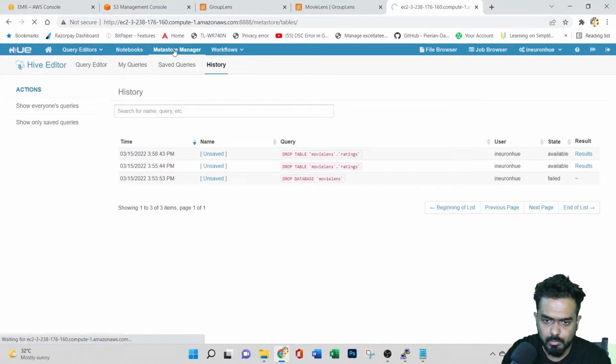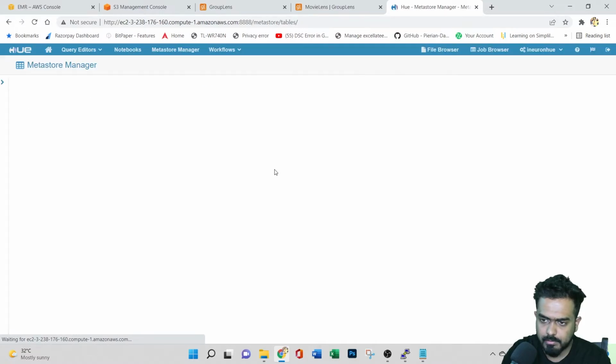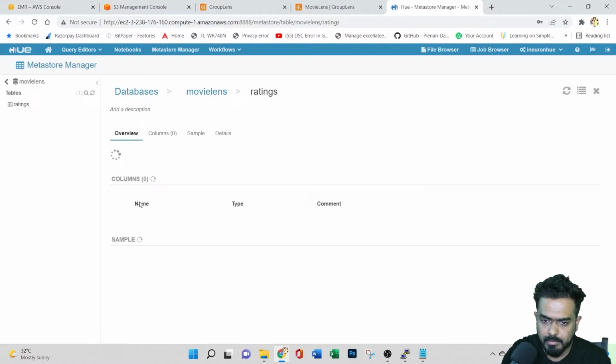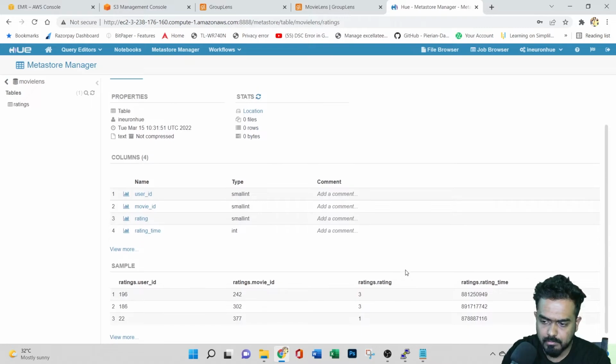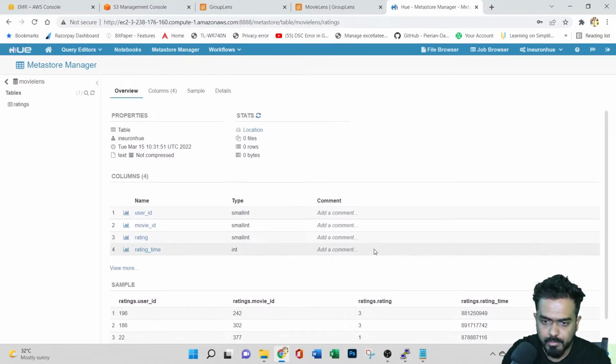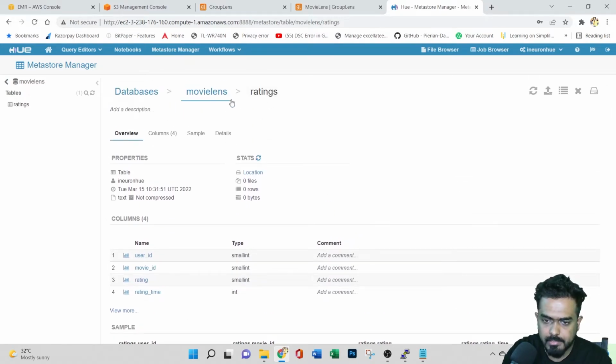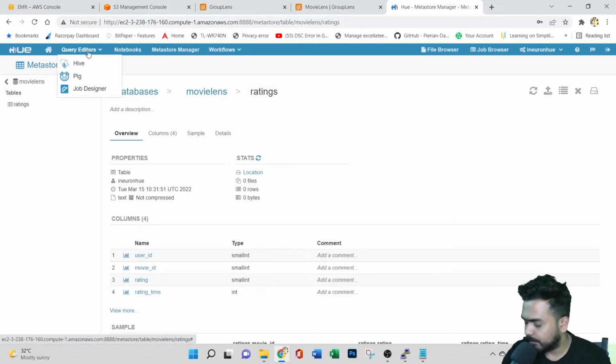So if I just go to the meta store and the ratings, this is the data I have. I've added my data inside this table, that is ratings, in the database called movielens. To work with queries, we have two options, either Hive or Pig. I'll go with Hive.